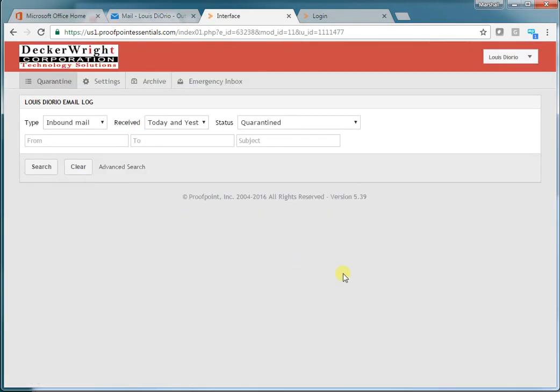We'll log in as a user here so you can see what the portal looks like. And you'll notice across the top tabs, there's a quarantine tab, a settings tab, an archive tab, and an emergency email inbox. We'll walk through these quickly.